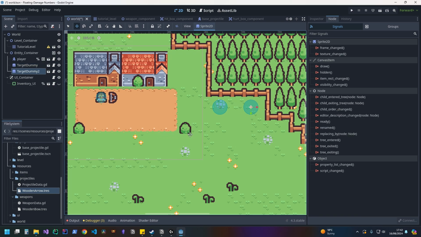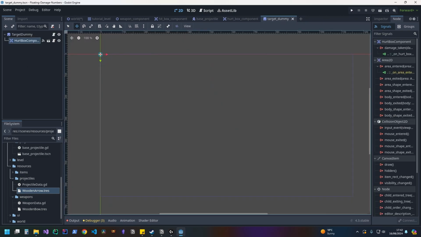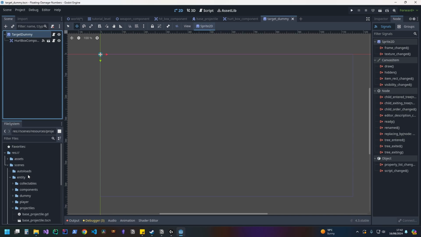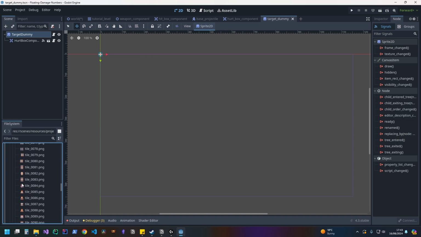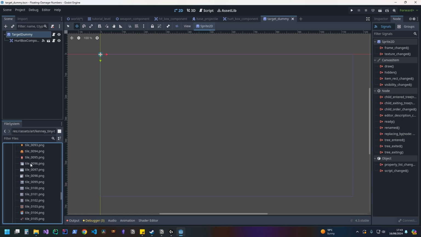Now this is a bit awkward because there's no sprite attached to these, so let's go and fix that real quick. Let's go to the target dummy. We'll go up to assets, art, tiles, and we're going to scroll down through and see if there is a target dummy somewhere in here. I know there is one. This is the Kenny Tiny Dungeon and Kenny Tiny Town asset packs. Let's scroll down through Tiny Town, see if there's one in there. Oh, there it is. Tile 095.